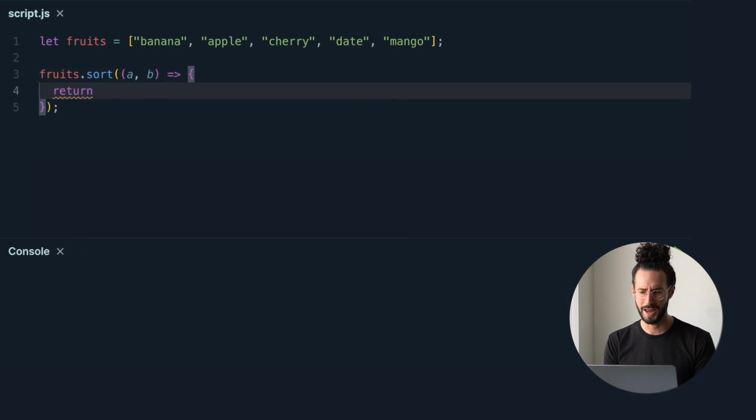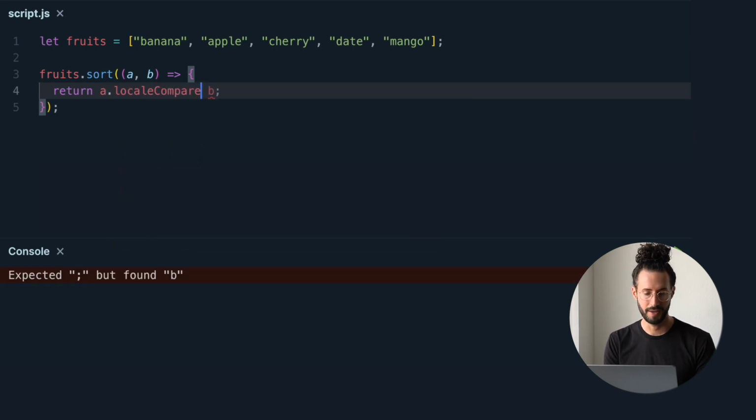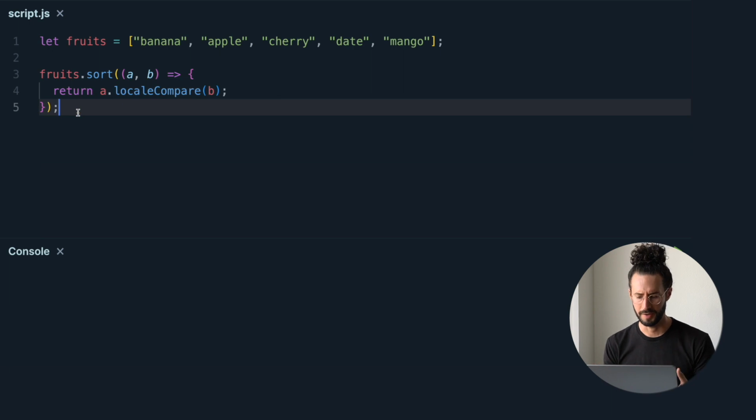And we want to return A compared against B, but how? Since we're dealing with strings, we're going to use something called localeCompare. And that looks like this. localeCompare is a method baked into JavaScript, and we pass into it the thing that we want to compare, which in our case is B. And all this localeCompare method really does is compare two strings and return a numeric value.